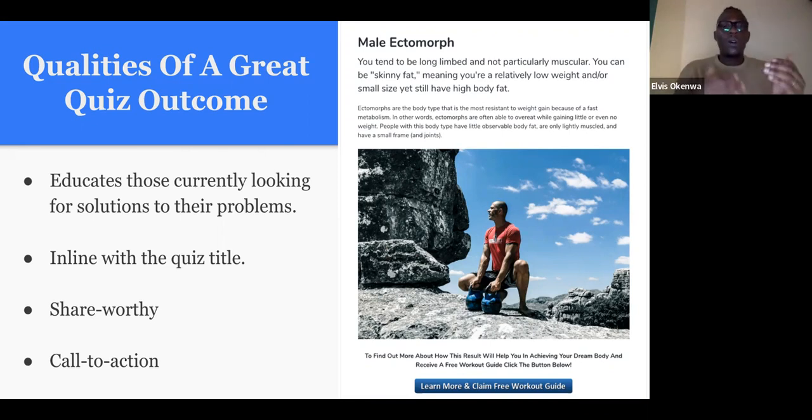So you want to make sure you have a call to action at each step. So at the result page, you just want to give them results with no call to action. It can be as simple as learn more. It can be learn more, claim your offer, schedule a free consultation, download your free ebook, your free workout guide, you name it. So there has to be a call to action on the outcome page.